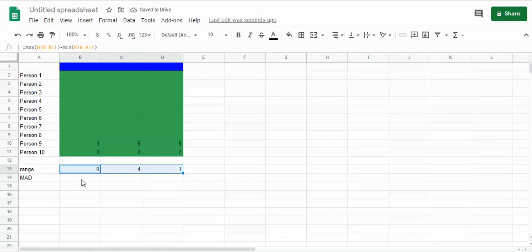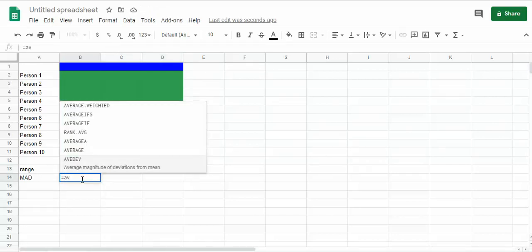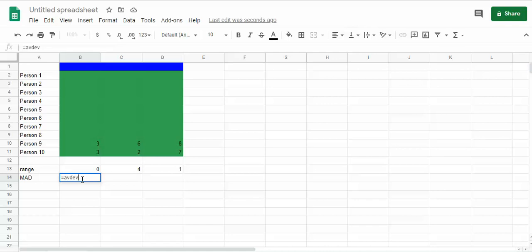And then for MAD, type in equals AV, DEV, which is average deviation. Put the left parenthesis, and then highlight the entire column up to here. Put the right parenthesis and press enter. And it looks like it didn't do it, maybe because I highlighted some blank cells. So let me try it again.